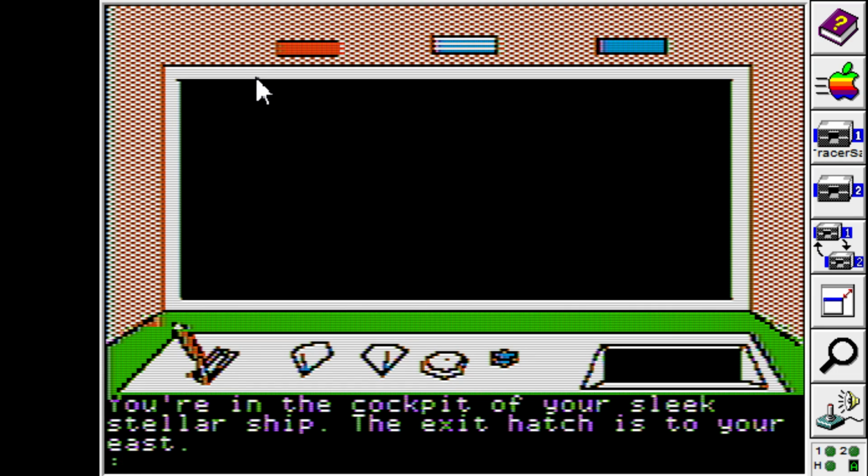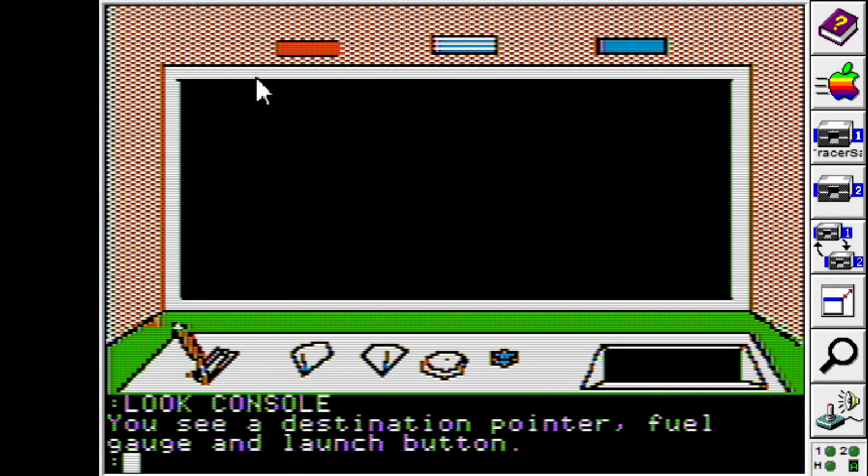So now here we are at our ship. The exit hatch is to your east. Let's have a look at the console. You see a destination pointer, fuel gauge, and a launch button.